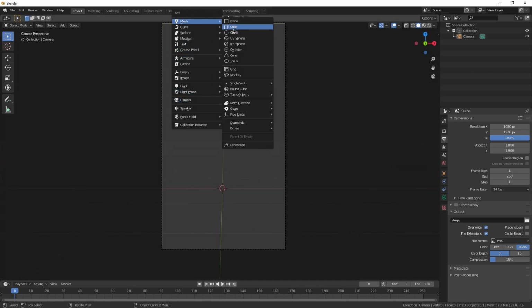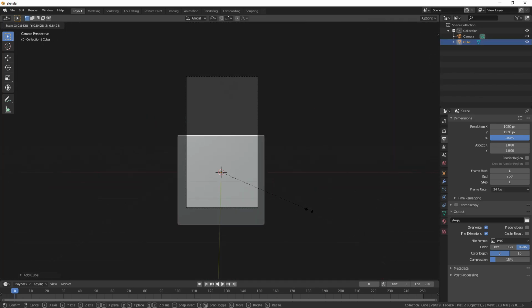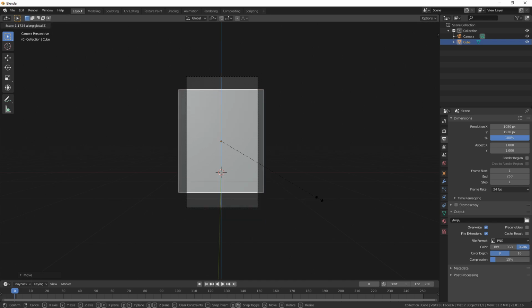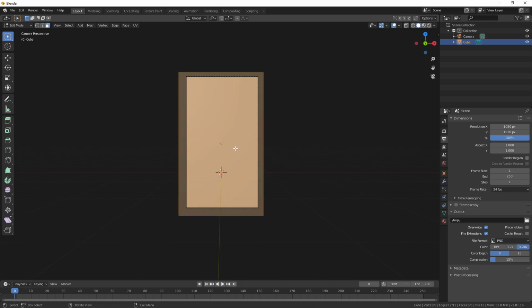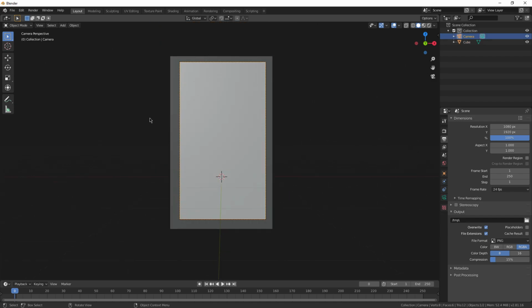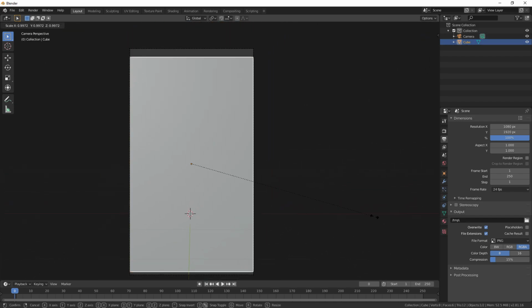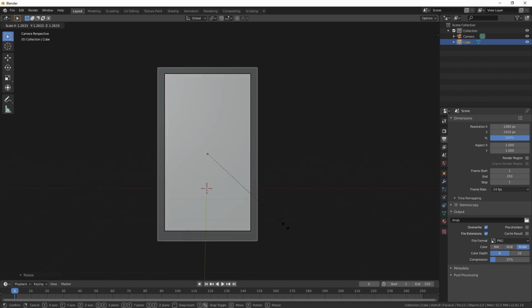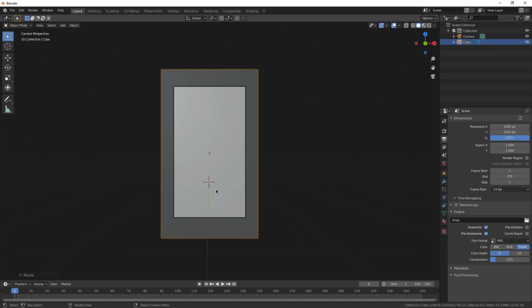So Shift A, cube, scale this guy down just a little bit. Yeah, let's just fill up the camera view like this. Now we can go into edit mode and, ooh, actually, I think I kind of want to center the camera along the cube first. Alright, that's pretty center. It's not quite perfect, but it'll get the job done. Okay, scale this guy up so it completely fits the camera view.